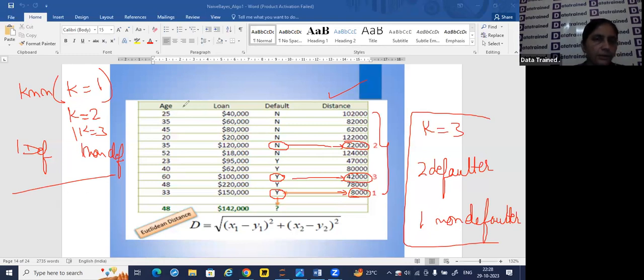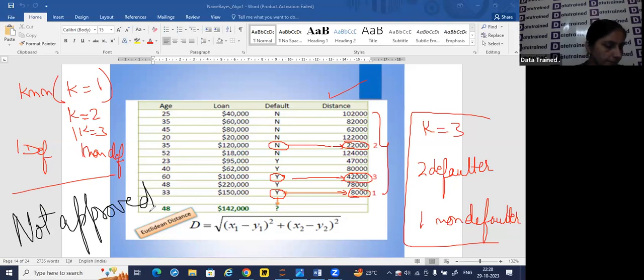Exactly, correct. So the bank will reply, not approved. Simple. The bank will not say that you are a defaulter. Okay, the bank will say it is not approved. Got it? Directly, nobody can say that you are a defaulter. He will say that the loan is not approved. The bank does not want to take the chance. No chance, no possibilities of chances here.